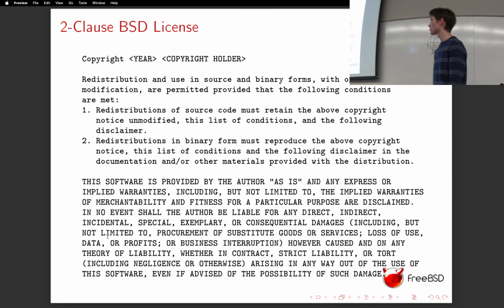So here's an example of what the 2-clause BSD license looks like. You have your copyright, your year, and then your name as the copyright holder.